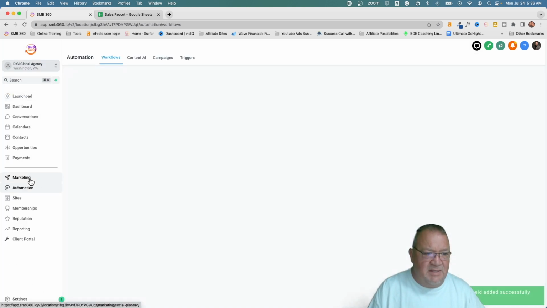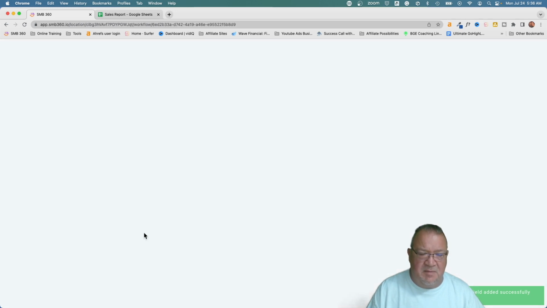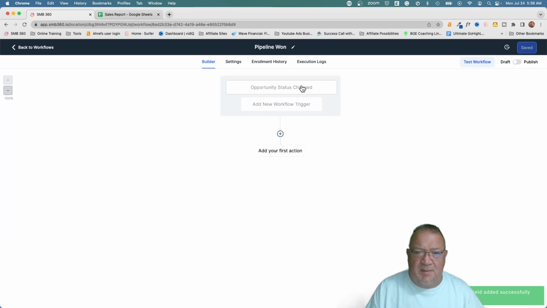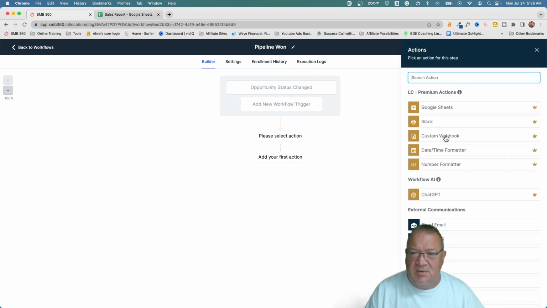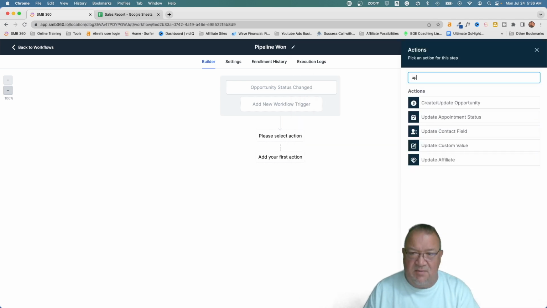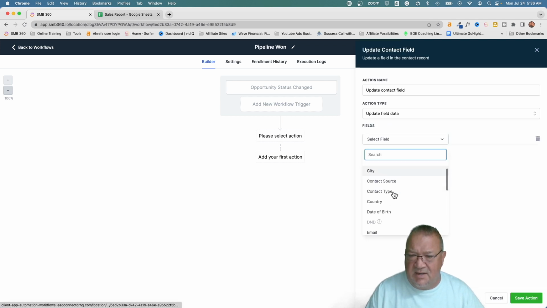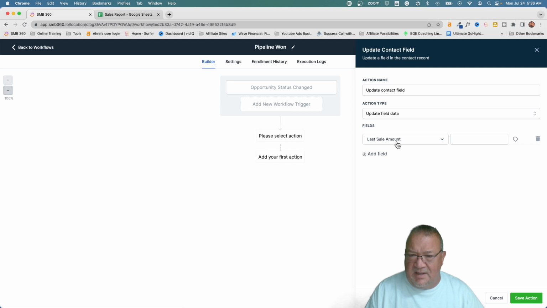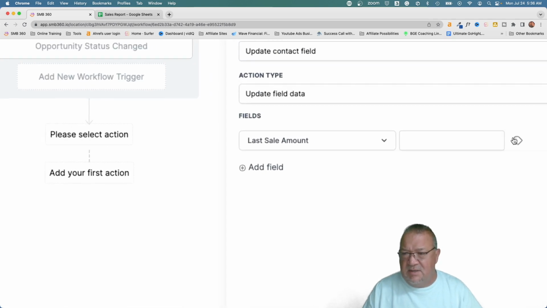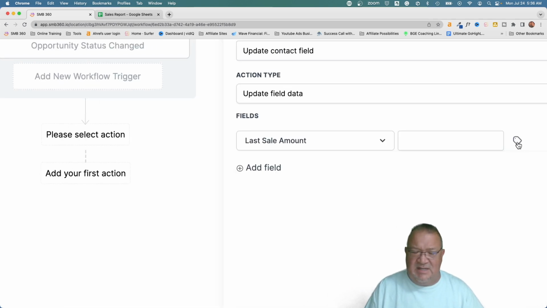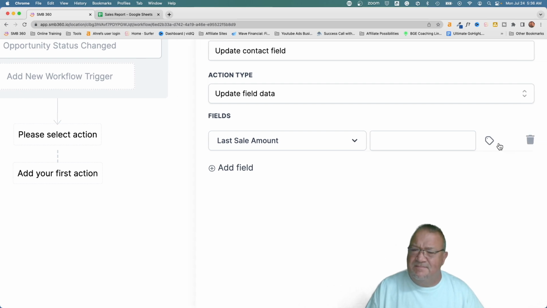And then when we come back into the workflow and we open up pipeline 1, opportunity is still set to 1. So whenever that happens, what do we want to do? We want to update the contact record, update contact field. We're going to select the custom field for last sales amount. And here we go. We didn't get this little tag here last time, and that's kind of interesting.